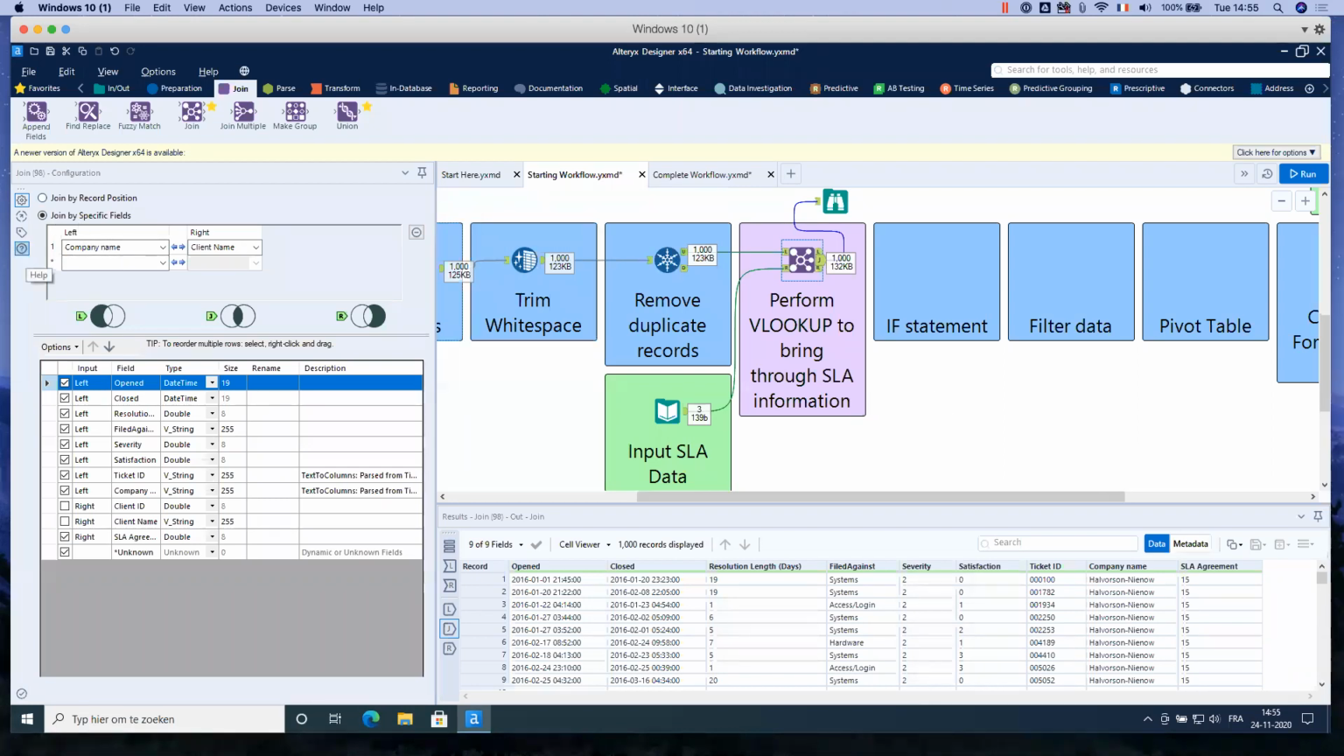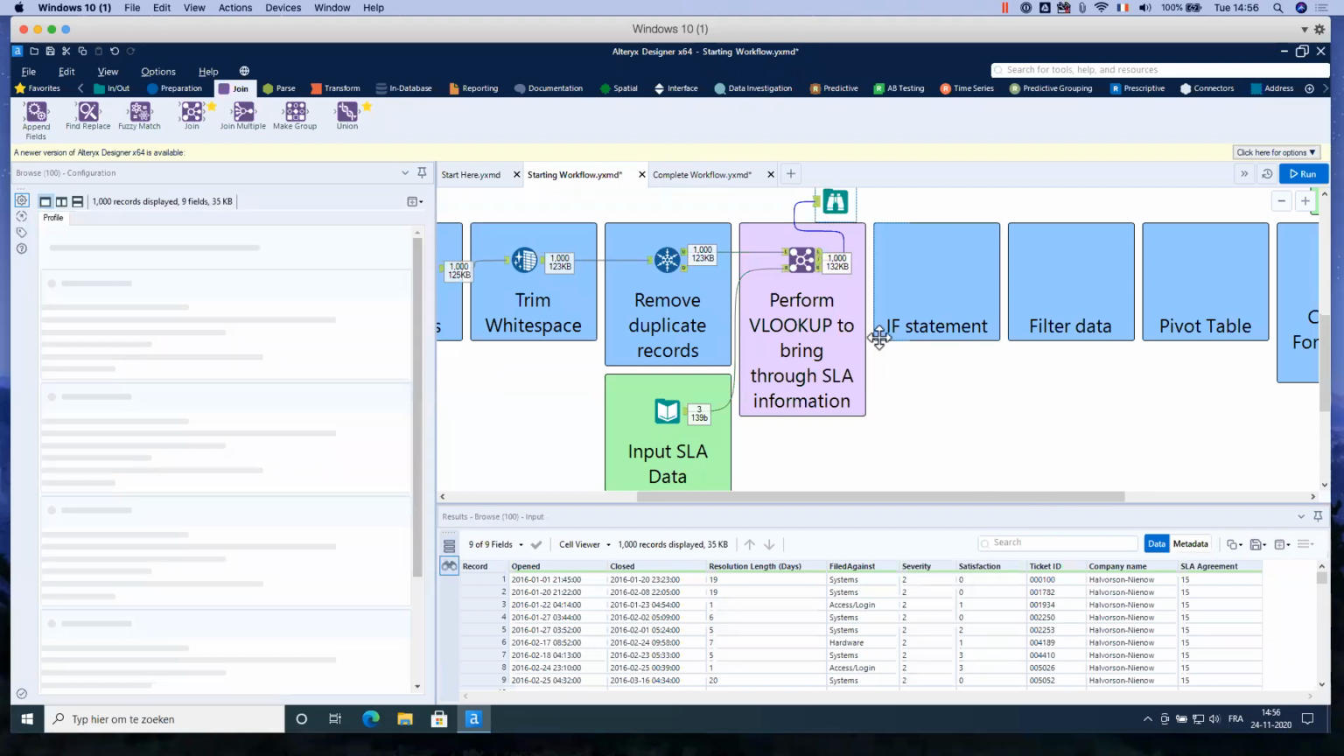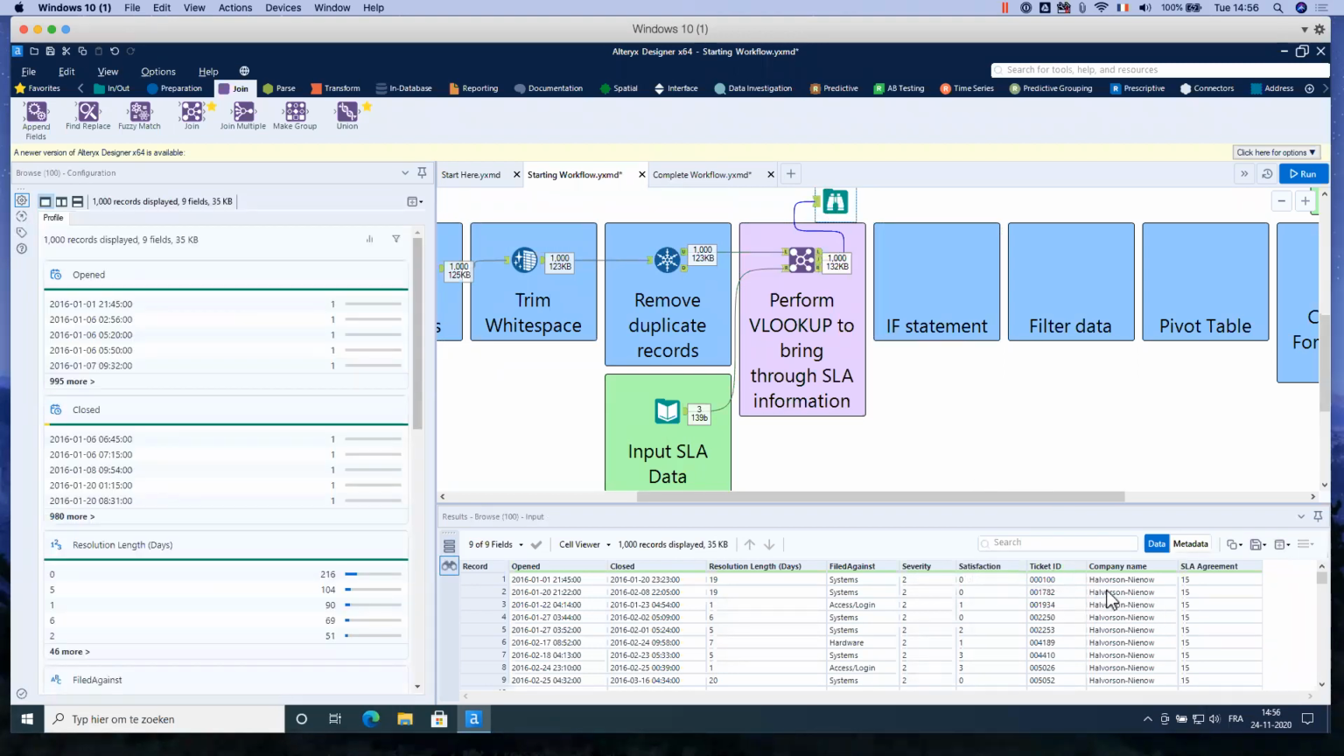So if nobody has a question, let's move to the formula tool, because now we have the ticket, the company name, also the resolution length by day, and also the SLA agreement. The SLA agreement, in fact, is the number of days we agree with our customer that we will solve the ticket. So in fact, I would like to know when we met the agreement or not. So when the resolution length was lower than the SLA agreement.